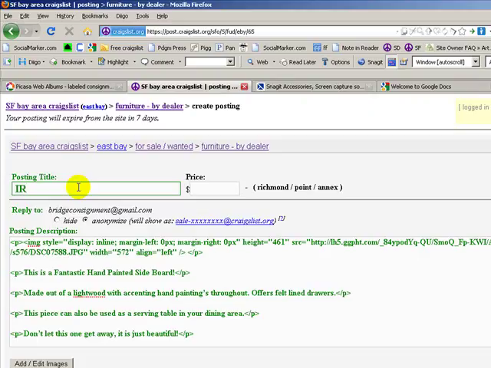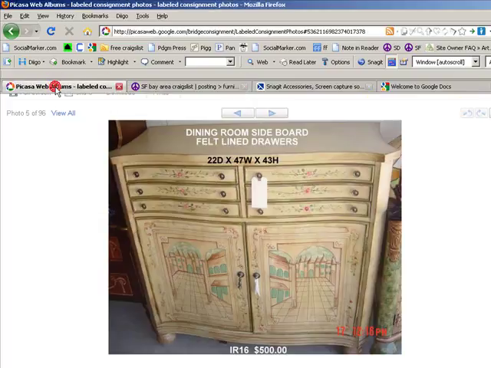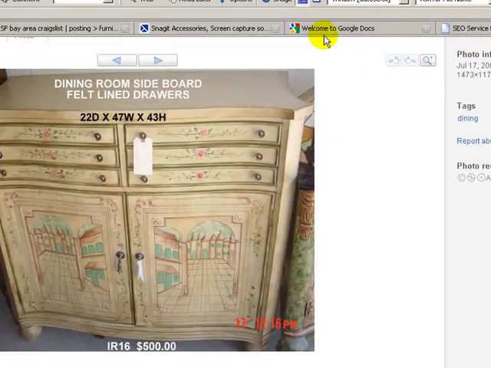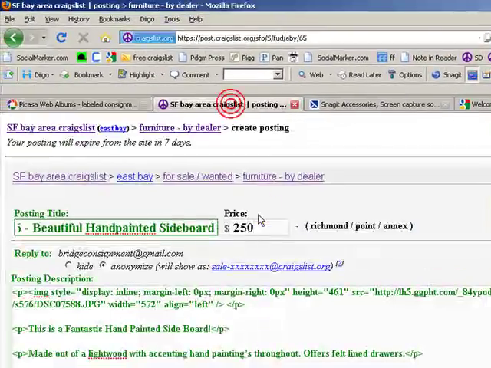Now I'm going to put in the item number, which is IR16. Beautiful hand painted sideboard. Okay, the price is $250, I think, for that thing, wasn't it? Let's check that. It's over here. Oh, it's $500. Okay, so let's get that right. So back here, price is $500.